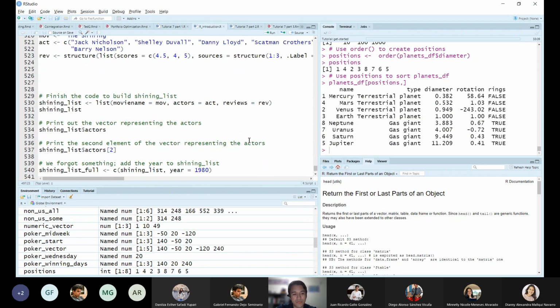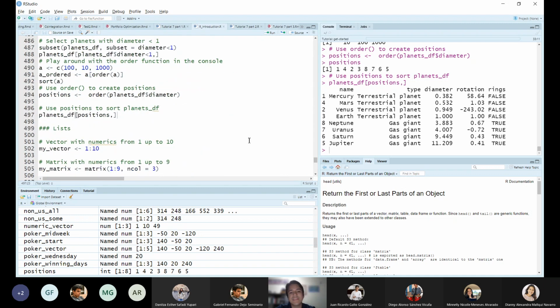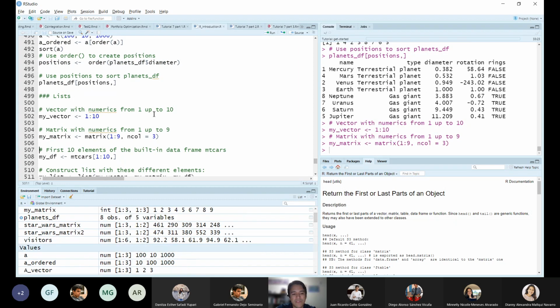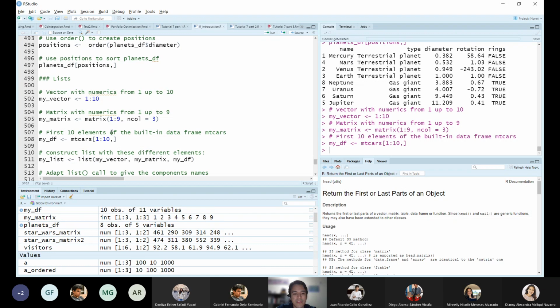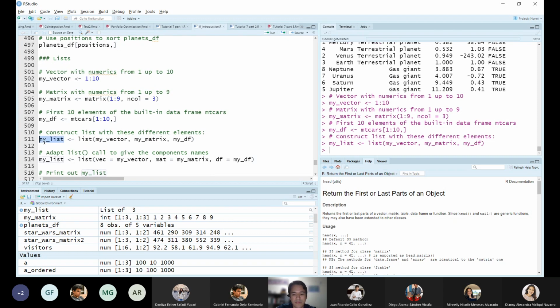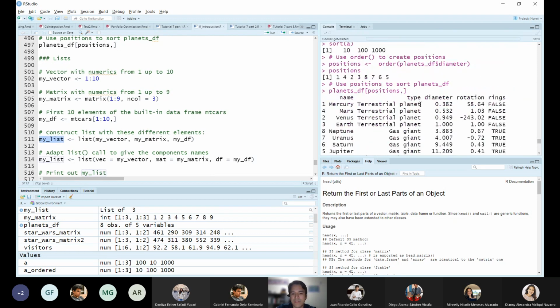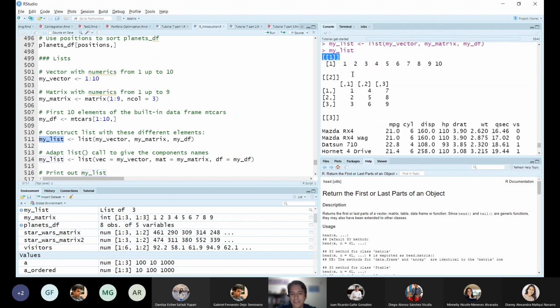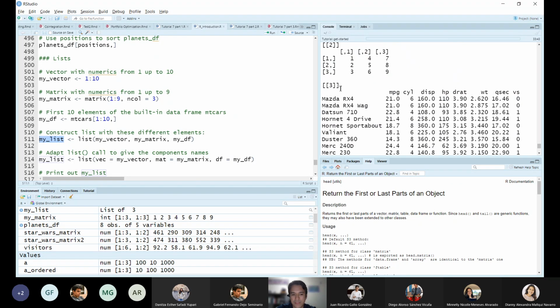Then lastly, we have lists. Lists are basically like Barney's bag. You can put anything inside a list and it will take it. So you have a vector, you have a matrix, you have a data frame, and you can create a list using the function list and give it our objects. Now we have a list. The first object in our list is our vector, the second is the matrix, and the third is the data frame.